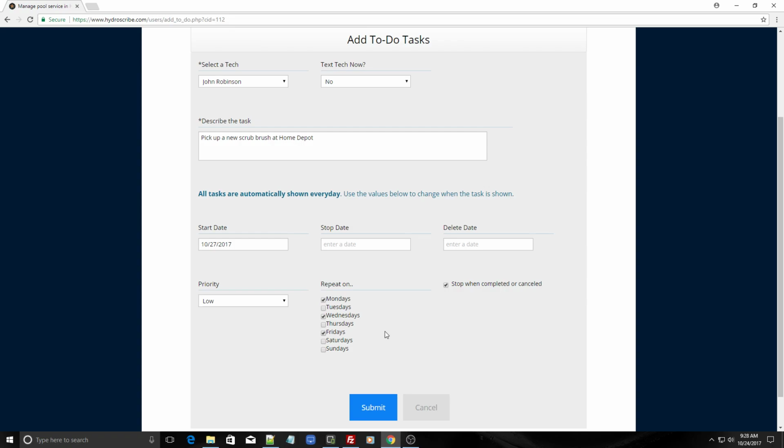And so now I have selected the days of the week that I want the task to be presented to the pool tech on his to-do list. However, when the tech clicks on completed, the task is considered over and done with. If I don't want that to happen, I want the task to be shown to the tech week after week, then I need to clear this box that says stop when completed or canceled. So now this task will be repeated every week on Mondays, Wednesdays, and Fridays for this tech.